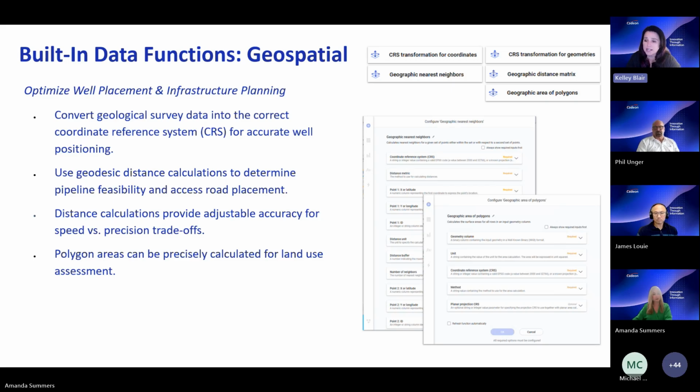We have distance calculations providing adjustable accuracy for speed versus precision trade-offs. Polygon areas can be calculated for land use assessment. So there's a lot of these features just built right in. You don't have to go out and reinvent the wheel. They're now part of our Spotfire environment with the Spotfire Data Science.